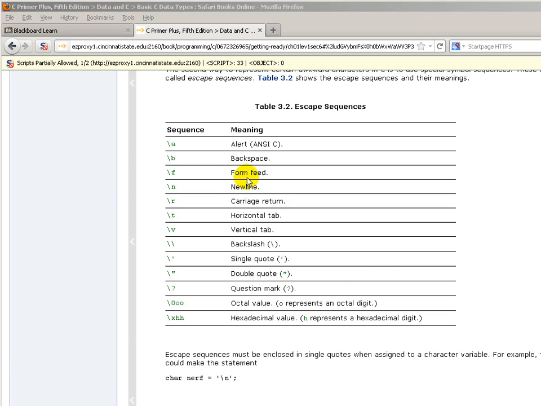So here's the book, and this is the online version. I provided links to that in not only the syllabus but the ebook software link section. And as you can see, \n is a new line, \t is a tab. If you actually want a backslash, it's \\.